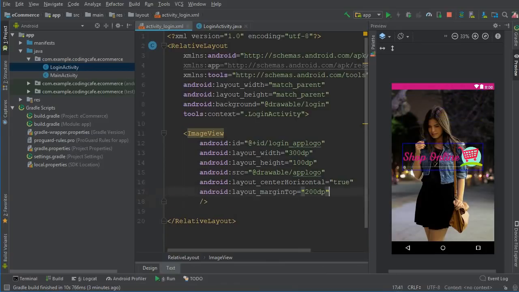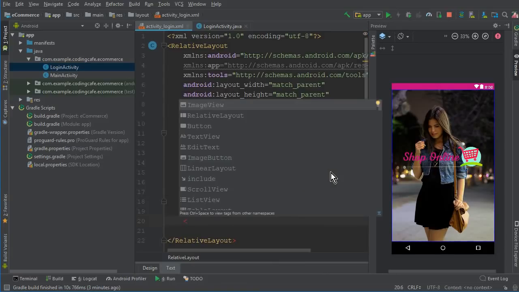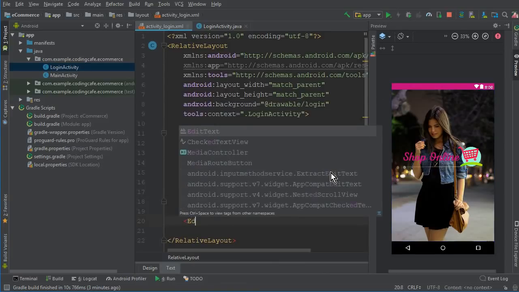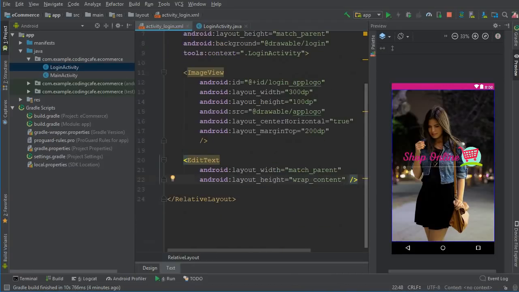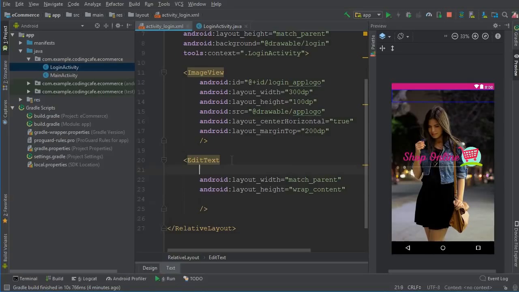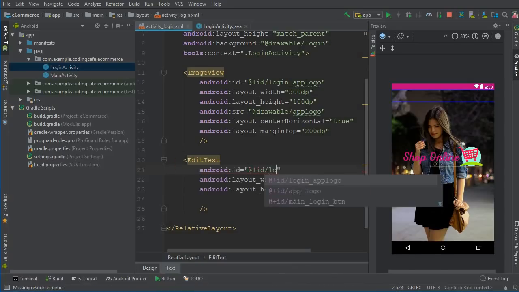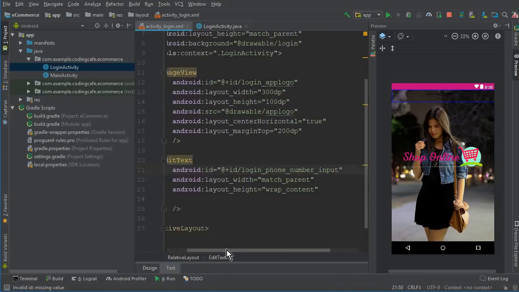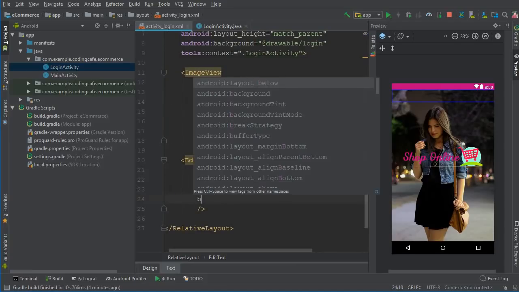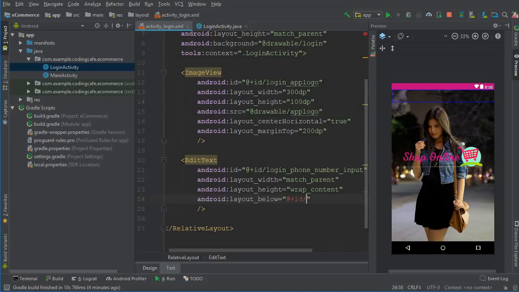Okay, now we need to add a text. One is for the phone number and the other one is for the password. So match parent, wrap content, and we need to give it an ID. So the ID for this we can give it as login phone number underscore input. So this is the ID for it, and it should be below the login app logo.